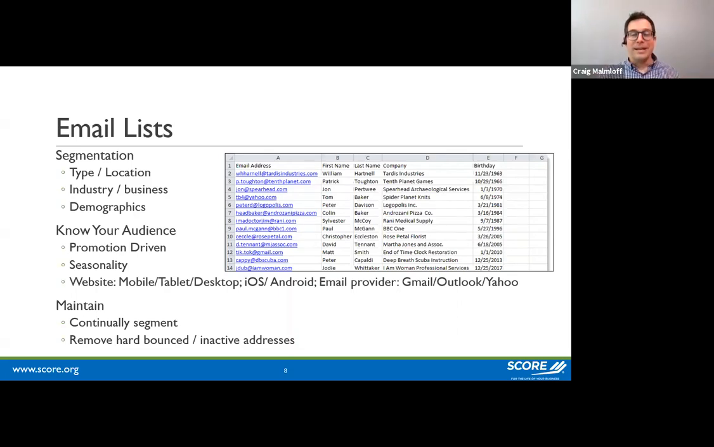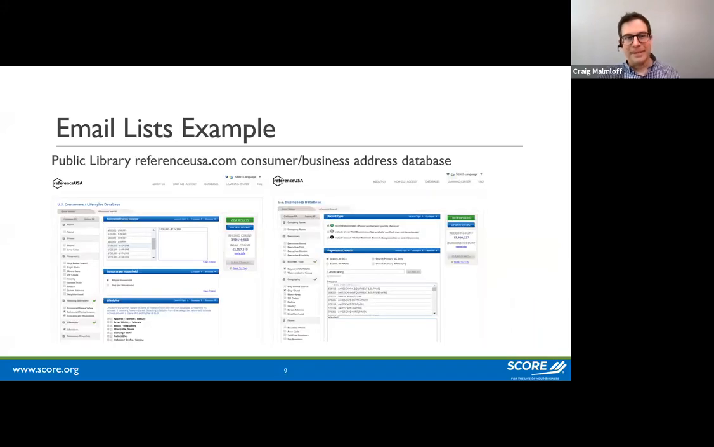So with all that information, we're going to start looking at an example that you can grow your list. So the public library here in Marion County, as well as Hamilton County and many other ones across the country, gives database access to referenceusa.com. And basically with your library card, you can access this online. And it basically is a consumer and business address database. And so on the left and right there, you can see the different ones, but you can segment by zip code, by mile radius from a location, by state, city. On the consumer side, you can segment by lifestyle, demographics, etc.